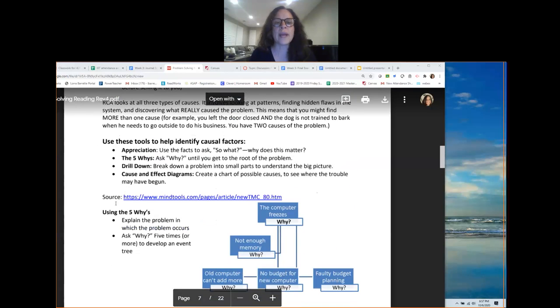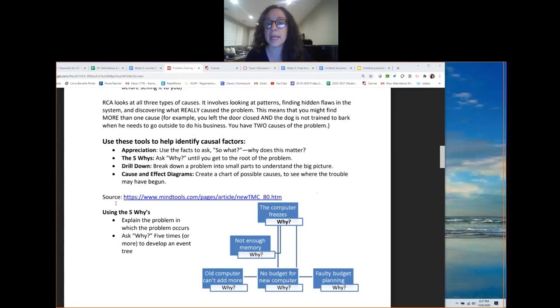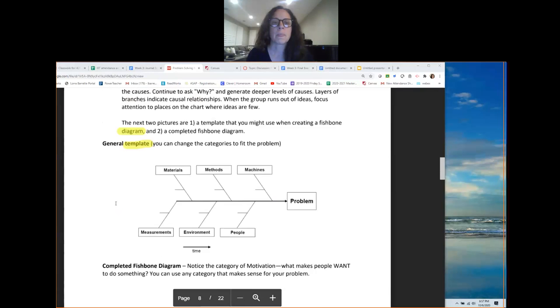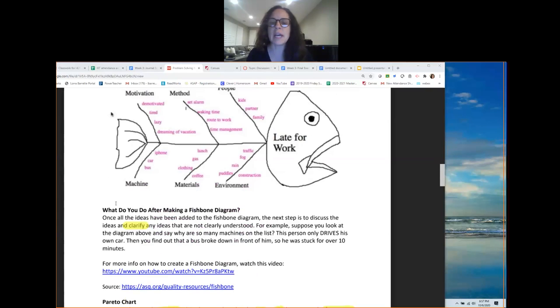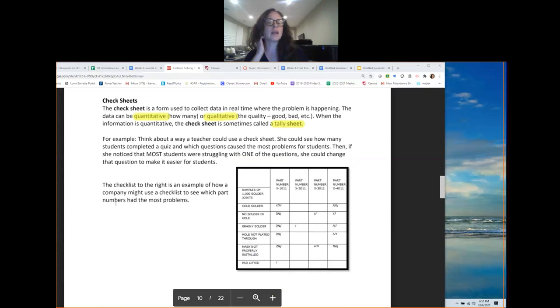If we go back up here, these are all ways to identify what is the problem, right? So we went through the fishbone diagram, and we went through the Pareto chart. And now we're talking about a check sheet. So this is another way to identify what the problem is and what thing is causing most of the problem.